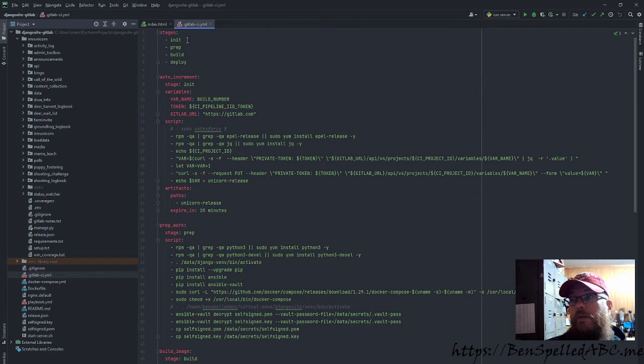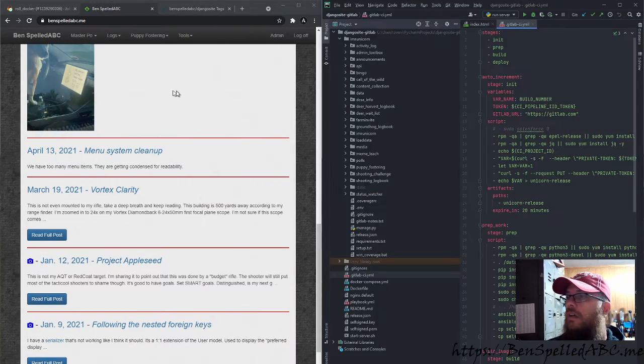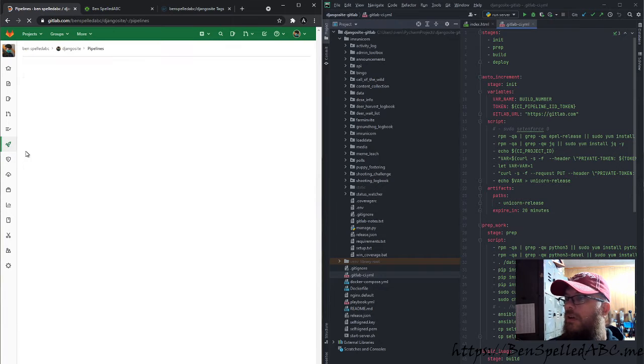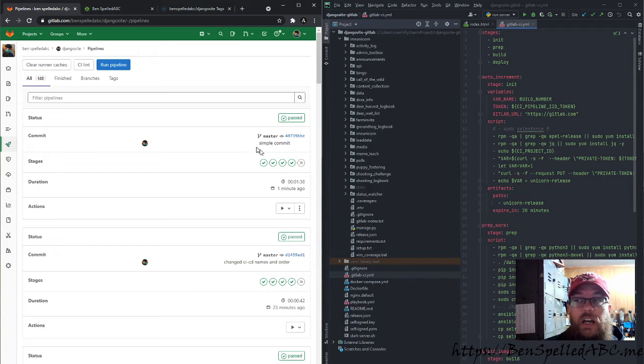So we got broken up into 4 different steps. Actually, let's see if we can do it this way. Yeah, there we go. Which is actually 5 because of the last one. So we have an init stage, prep stage, build stage and deploy. Init just does that increment for the version control type thing.